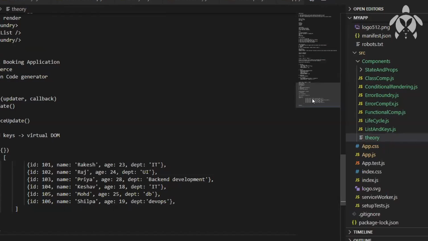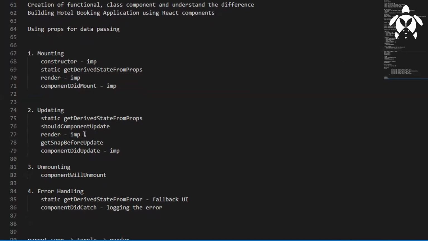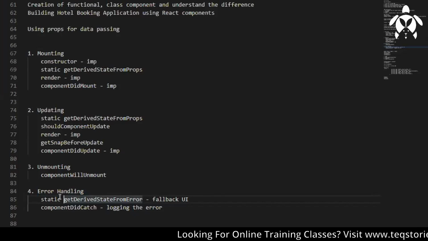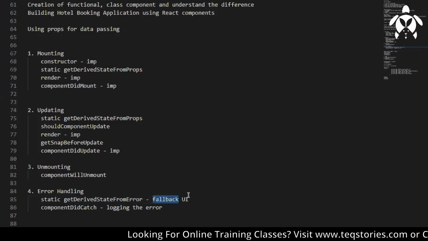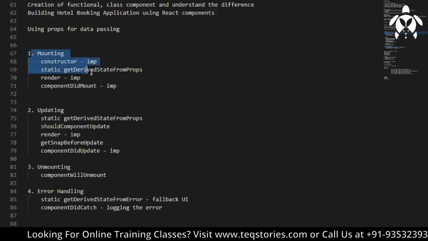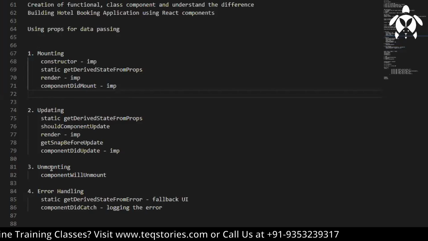So today we'll be seeing useEffect and useContext. As you can see in this lifecycle component, for class-based lifecycle hooks we have the mounting phase, the updating phase, and the unmounting phase. Error handling is the same in both functional and class-based components: you just create a fallback UI. So in the mounting phase you have all these methods, and likewise for the updating phase.